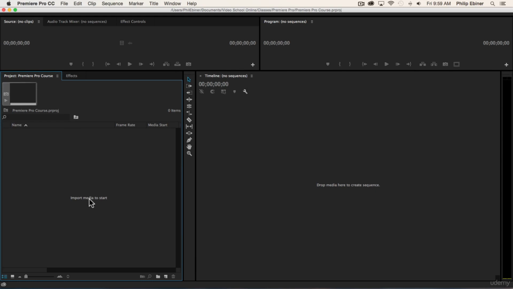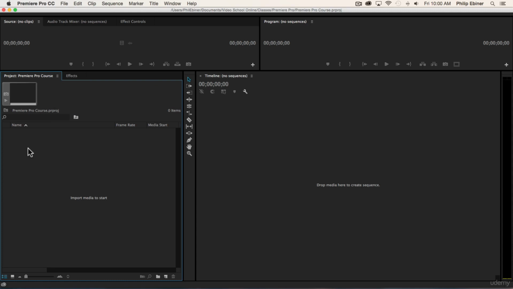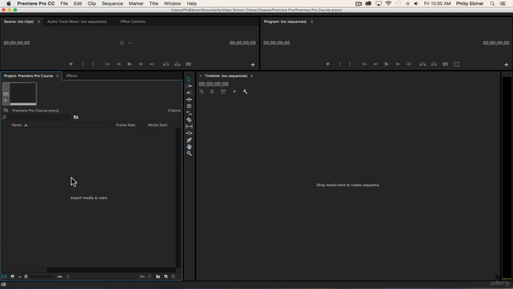To import media, there's lots of different ways we can do it. We can double click right within the project panel itself. We can go up to File, Import, or we can press Command I on our computers. Command I for Mac users, Control I for PC users. I'm using a Mac, so whenever I say Command, you'll use a Control button on a PC. Another way is just to simply drag and drop your files right here.